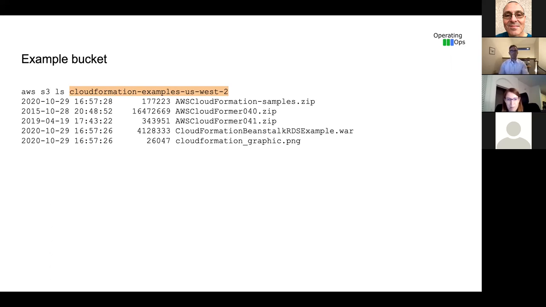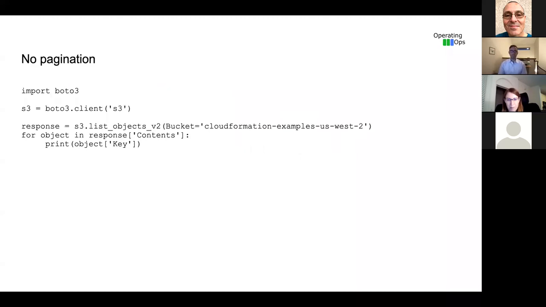This only has 5 objects in it, which isn't really enough to need pagination in the first place, but I wanted something that would fit on the screen. So we'll just kind of simulate from there. Because it only has 5 objects in it, technically we don't have to paginate.